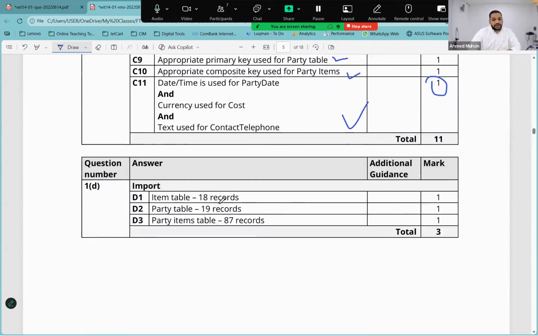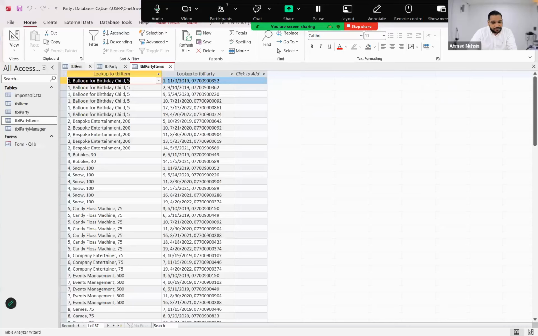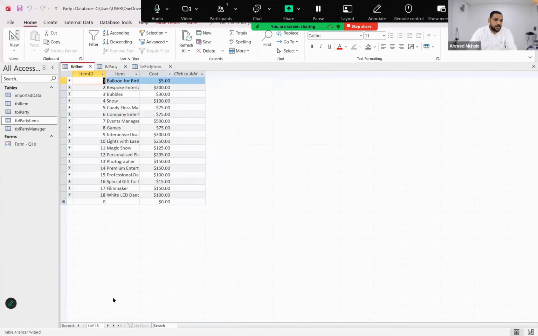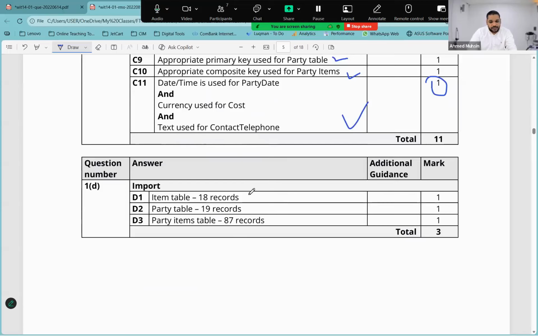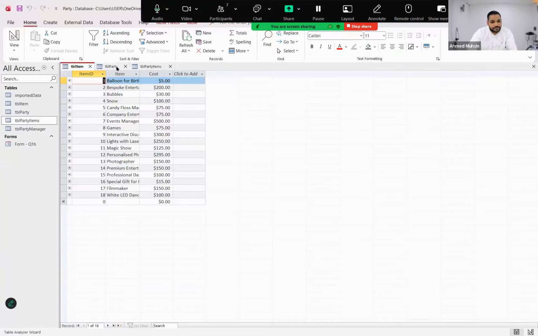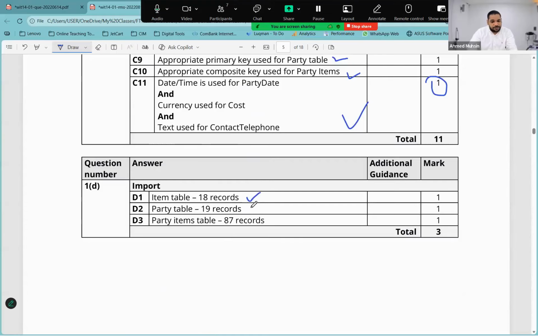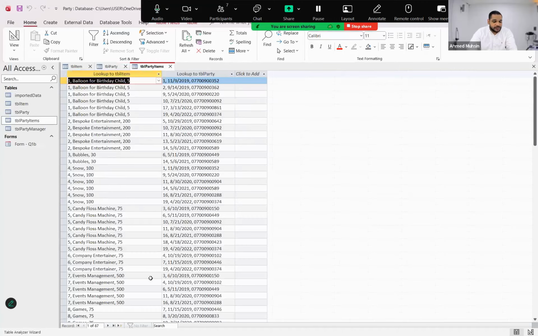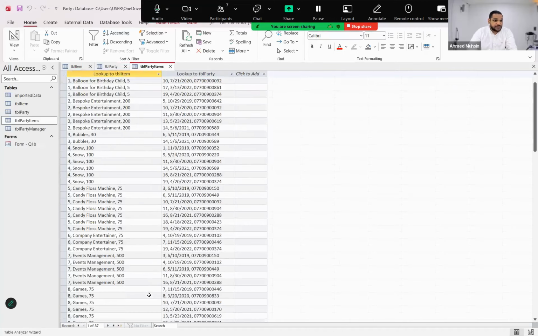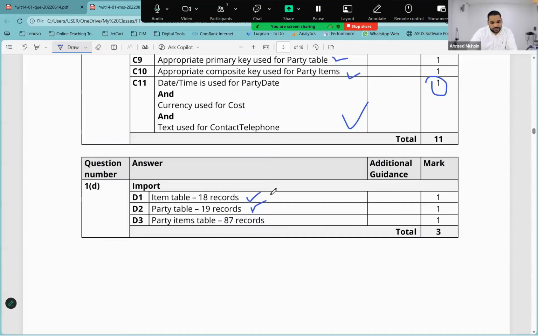Okay. Then item table, does it have 18 records? Go and check your item table. I have 18 records. Do you all have 18 records? Party table, do you all have 19 records? I have 19 records. Okay. Then party items, do you all have 87 records? In the party items table, I have 87 records. Okay. Check. So here again 3 marks.